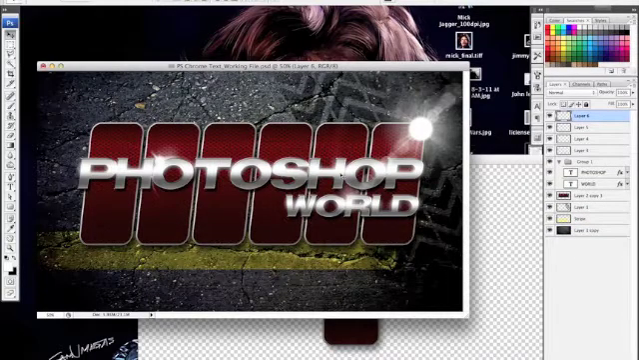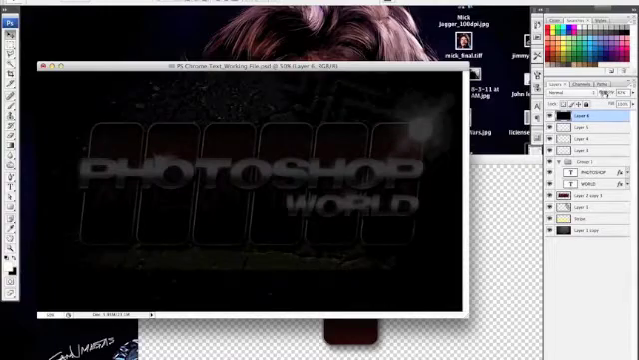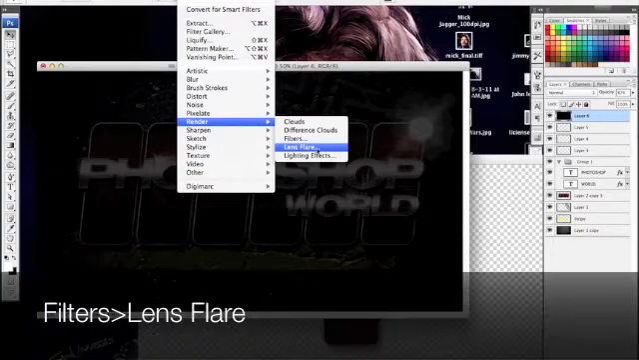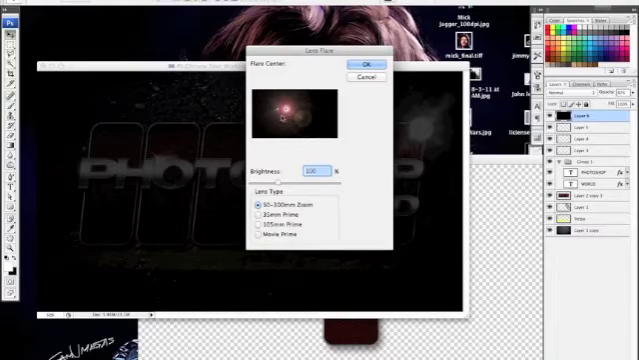Fill it with black. And black is my background color, so Command Delete. And I'm going to turn the opacity down just a hair so I can see my image through, because we are going to go to Filters and apply a lens flare. And yeah, I'm going to use this sort of pink one. It's this 50 to 300 zoom.